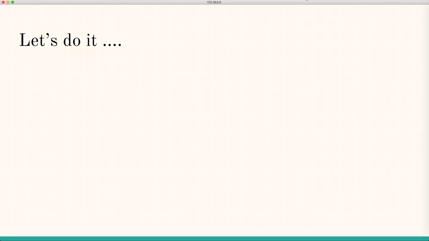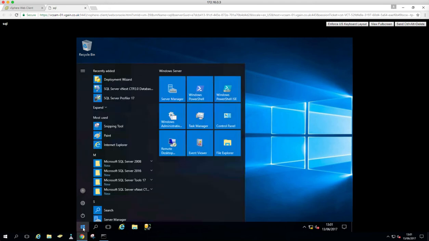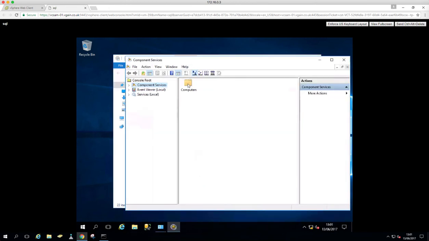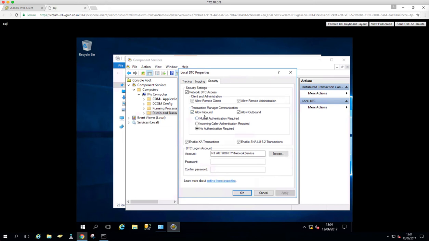So let's just dig in and just do it. You can see I've logged in to the first server. This happens to be my SQL server. I'm just going to make sure first that on the SQL server itself, MSDTC is already enabled. So we go to administrative tools, component services, double click computers, double click my computer, double click distributed transaction coordinator, right click local DTC properties, and then go to the security tab. You can see network DTC access is enabled, allowing remote clients, remote administration, inbound, outbound. Again, it is a lab for me, so I don't need any authentication. So that is all good.